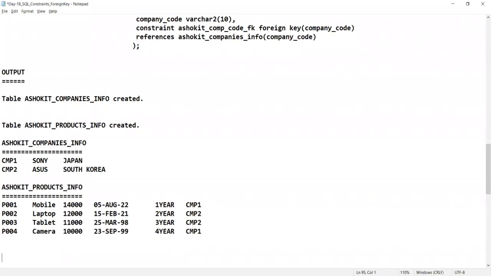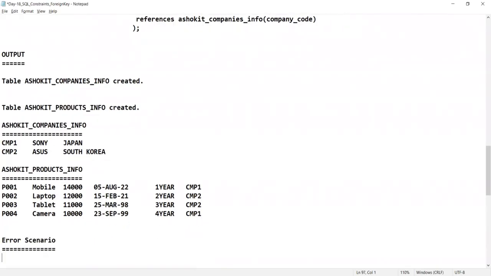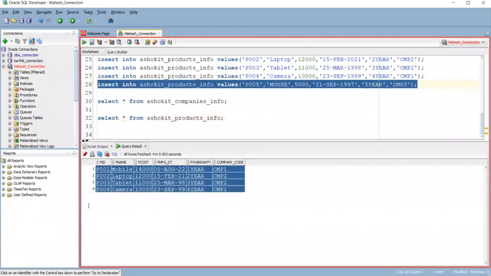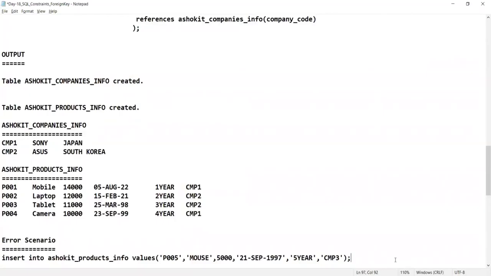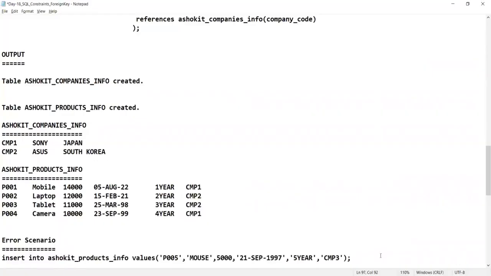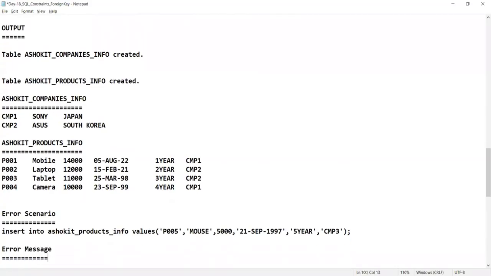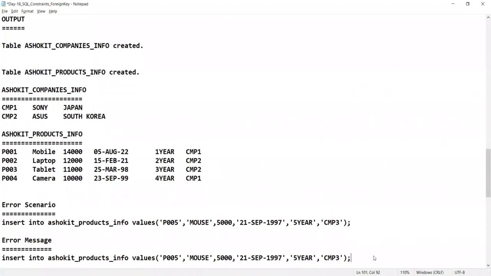Error scenario, sir. If you are using the same SQL, sir, you will get the below error script. Copy this one and the error message. Error message, sir. This is the error message we are getting.